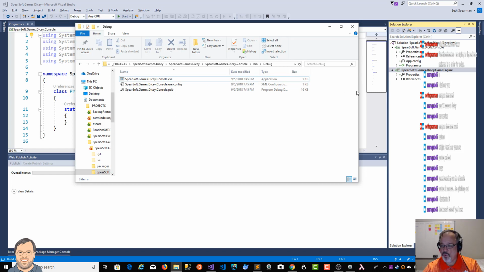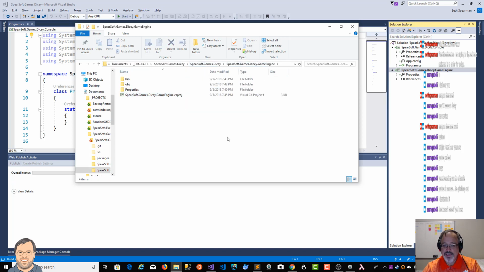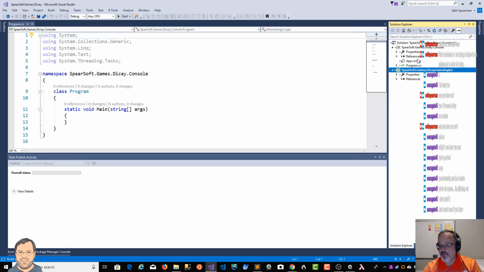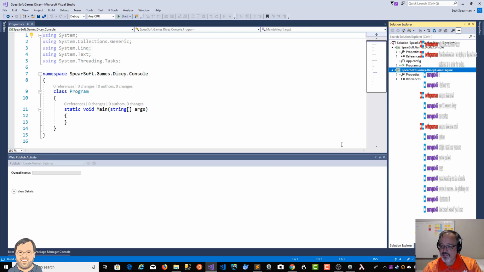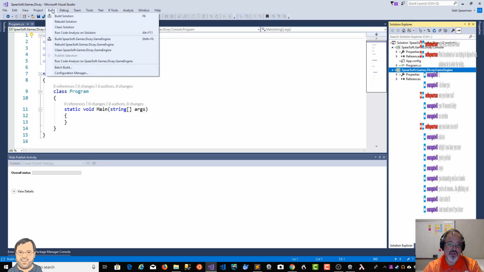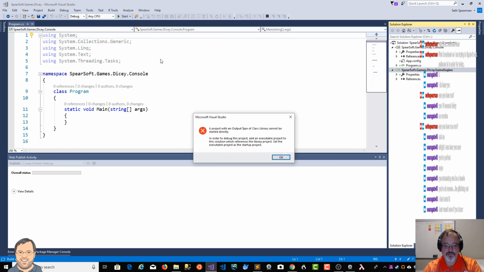One important point about the DLL, the library, this game engine, is it can't be executed. And to prove that, I'm going to show you. I'm going to go here, and if I right click, now I have two projects, and I can choose which one is my startup project. So if I set the game engine as the startup project, and then I go up here, and instead of just building it, I actually build and run, which I can do by clicking there. I can also hit F5.